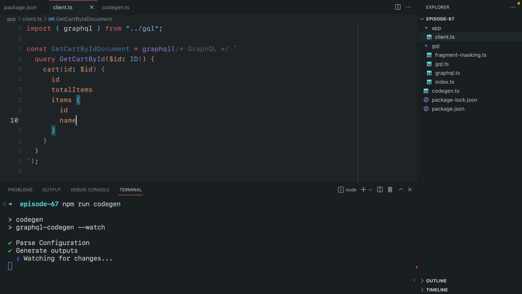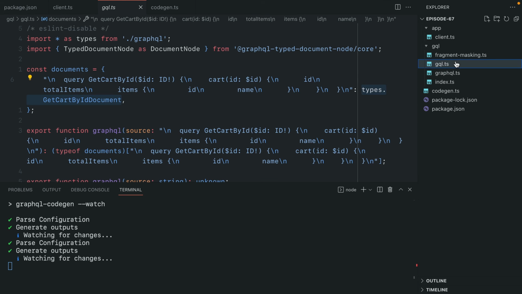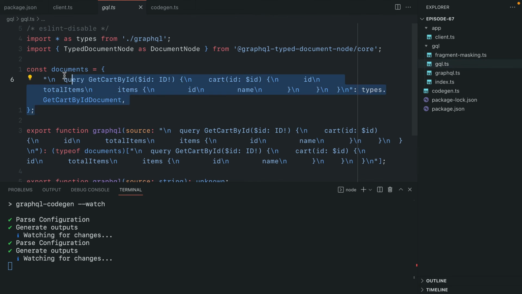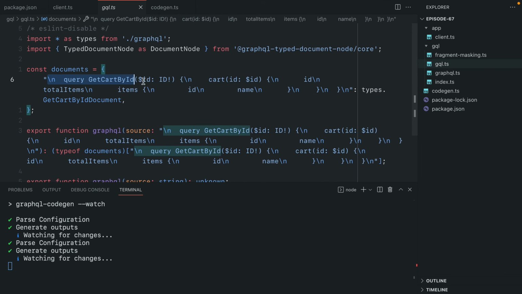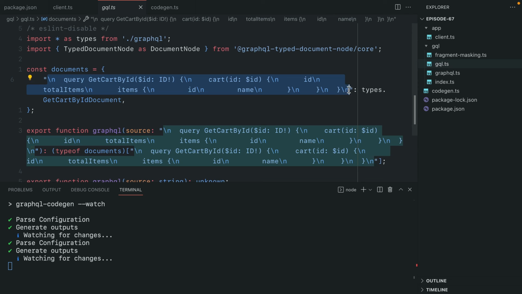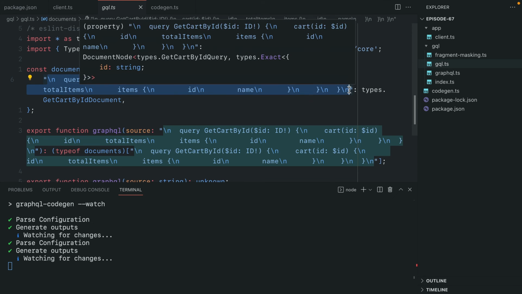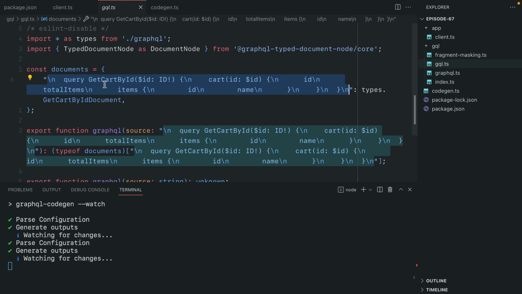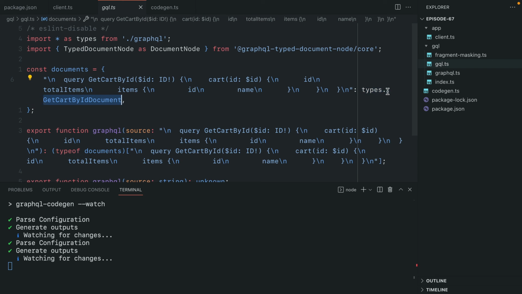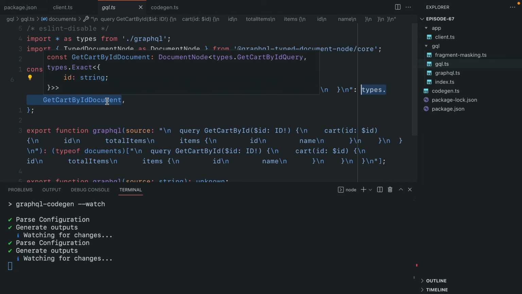As soon as we save this, we should see in the terminal that the GraphQL code generator has noticed some changes. Now, if we go back to our gql.ts file, we should see here inside of our documents object that we have that new string that contains the query. And we can see here for the key inside of here that it contains the query that we've written inside of the client.ts file. Then for the value, we have our types.getCartById document.